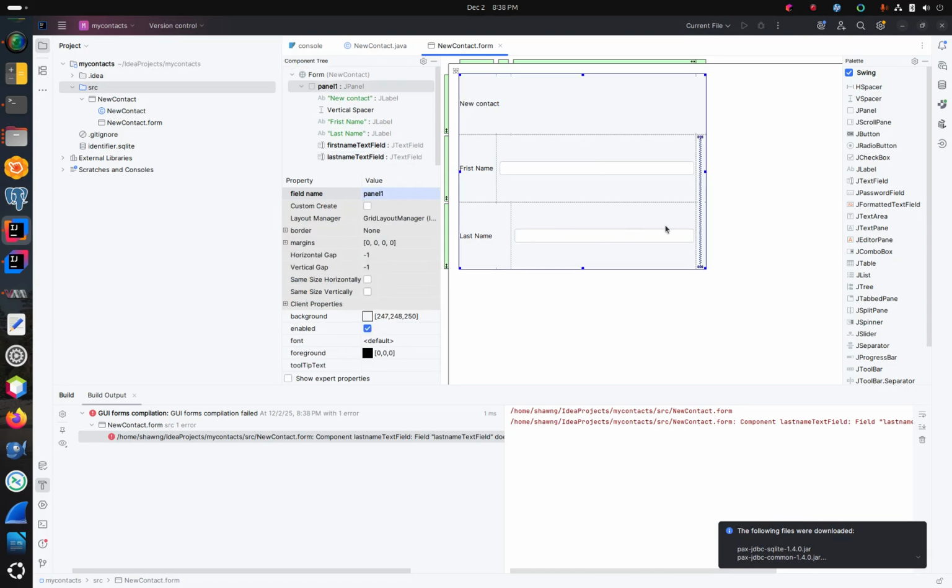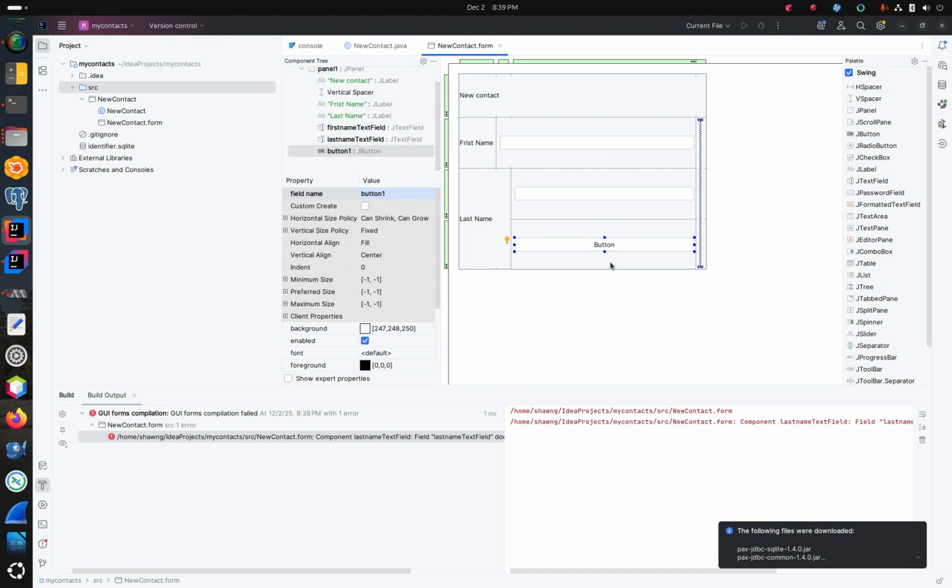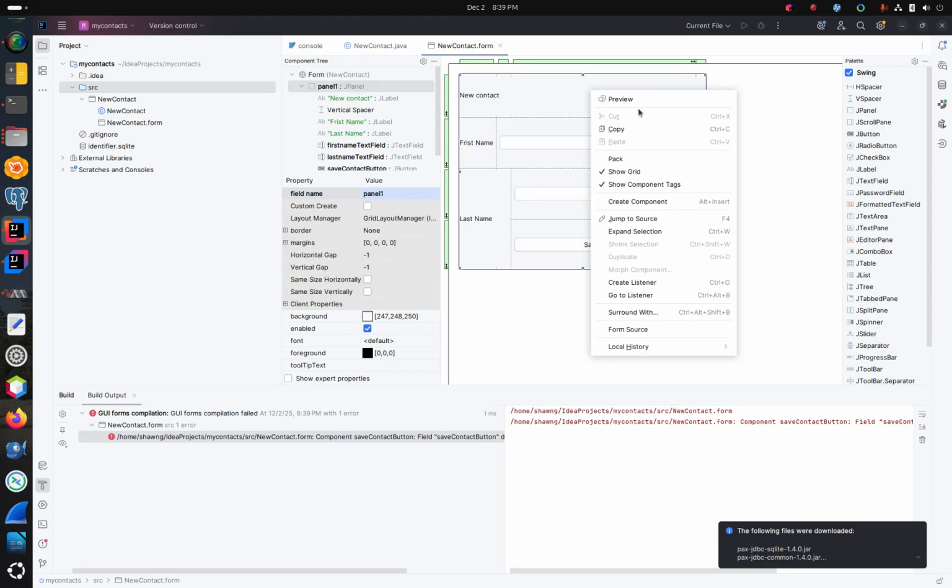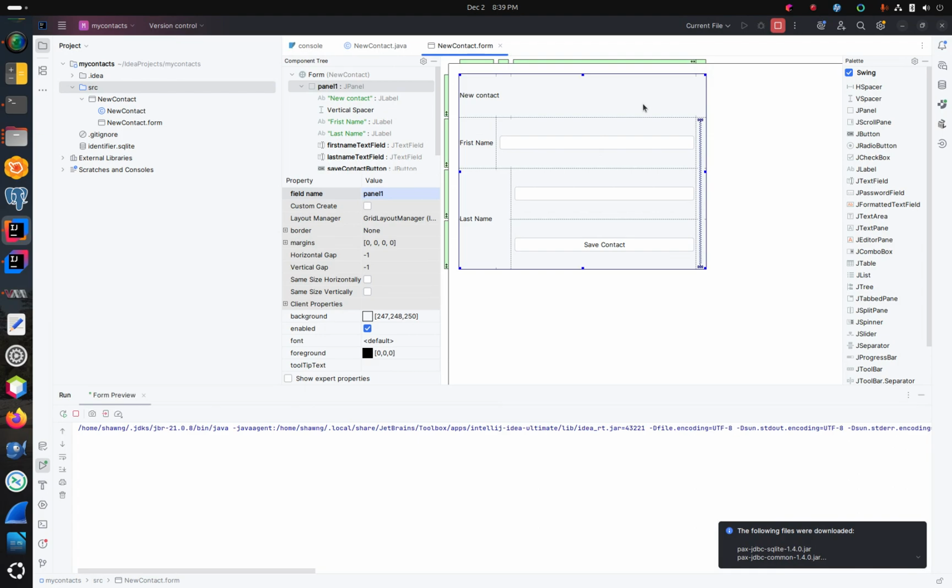Okay, cool. Next, we're going to add just one button, and it's going to be called Save Contact button. So now we've got a form that we can launch, and we can actually take a look at that. Actually, we can right click and preview it. Basically, okay, cool. Doesn't do anything. That's just a preview.